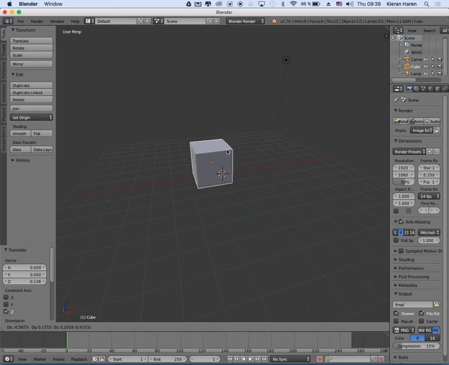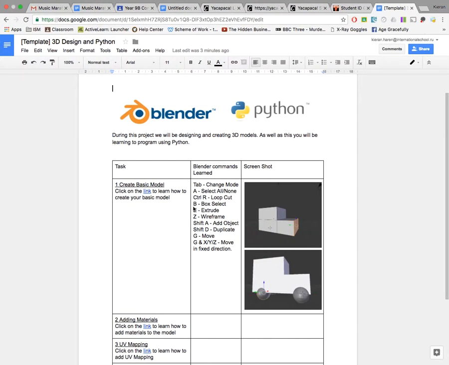Okay, so if you press G and X, it'll move it in the X direction. If you press Z, it moves it in the Z direction, and Y, the Y direction. So it means then you can position things exactly where you want them. So if I just press Escape, then it'll stop moving. So let's try another one then.